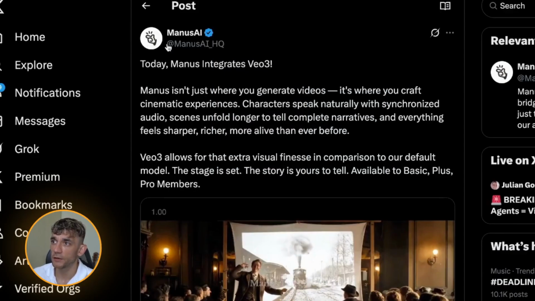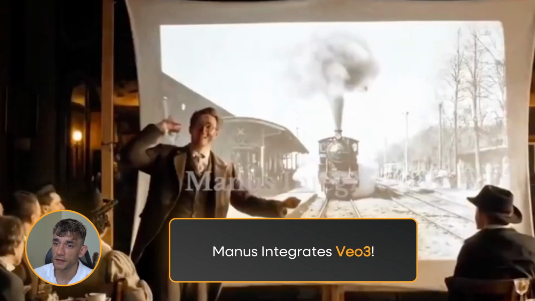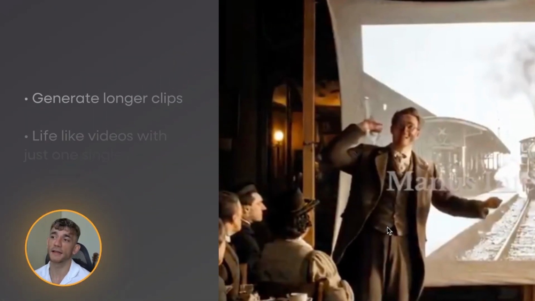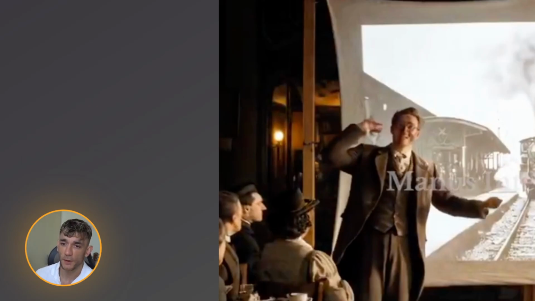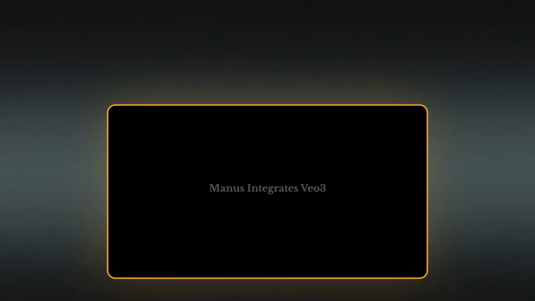So Manus have a brand new update where you can basically integrate Veo 3, generate AI videos like you can see right here. I'll play this in a second, and essentially with this you can now generate longer clips. You can tell the AI agent to generate videos, and they're very lifelike. So let's play back this video and I'll show you exactly what we mean and how to use this in a minute.